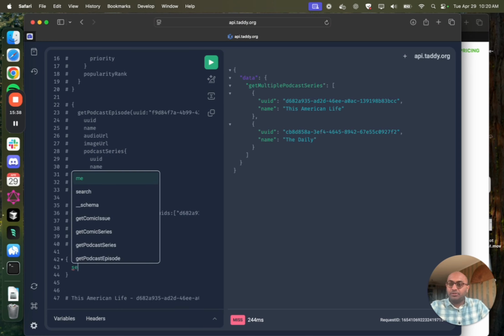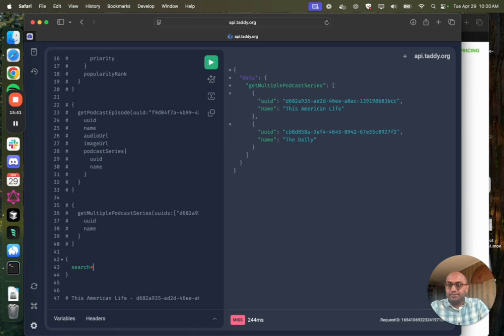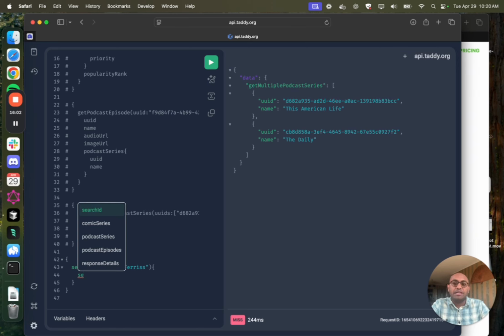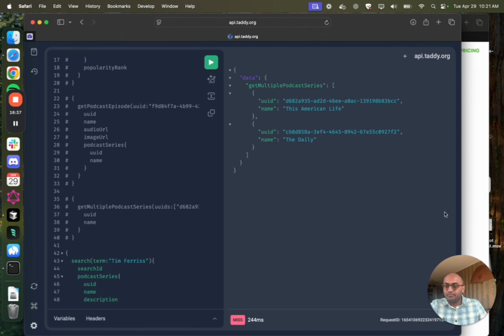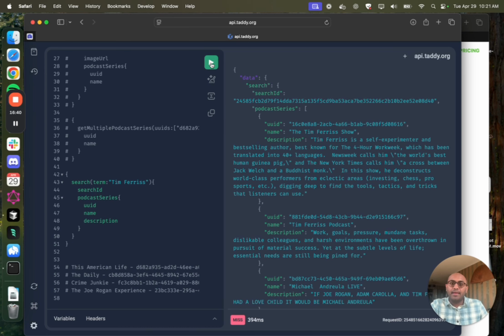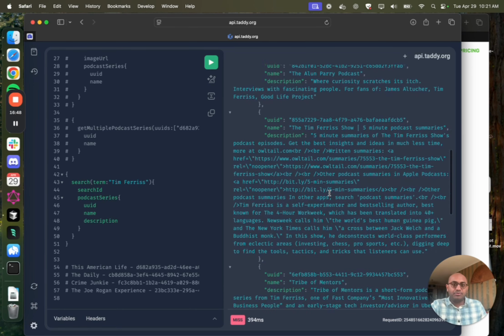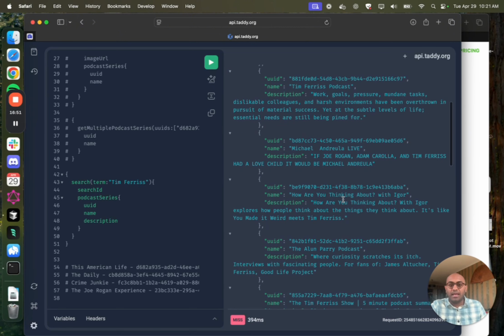So search is, you can pass in a term. I'm going to do one of my favorite podcasts, Tim Ferriss. We're going to search for Tim Ferriss. We can go over the docs in a second, but for caching reasons, we always have to return a search ID. You can search for a podcast with this name and description. We'll run that. Great. So The Tim Ferriss Show, which is Tim Ferriss's podcast, and a bit of description, and some other Tim Ferriss related stuff that have the word Tim Ferriss somewhere in the name or description.